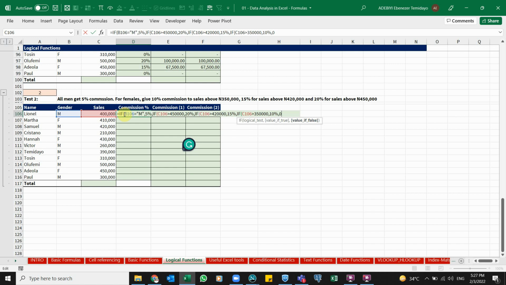So the way this flows is to first check if this is male. If this is male, give him 5% and forget about every other thing. If this is not male, if this is female, then it comes here, checks if this is above 450 and does this, checks for 420, does this, checks for 350 and does this. If none of this is met, then you get a 0. So I can close the first bracket, close the second bracket, close the third bracket, and then close the last bracket. Control Enter. And I can click and drag down.